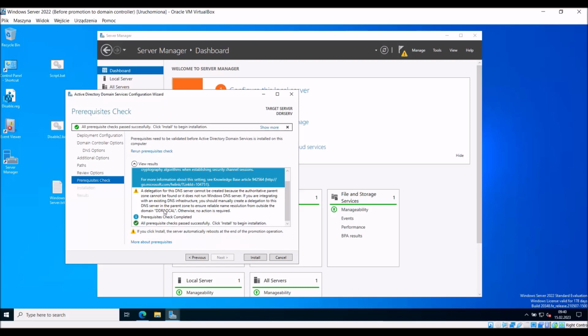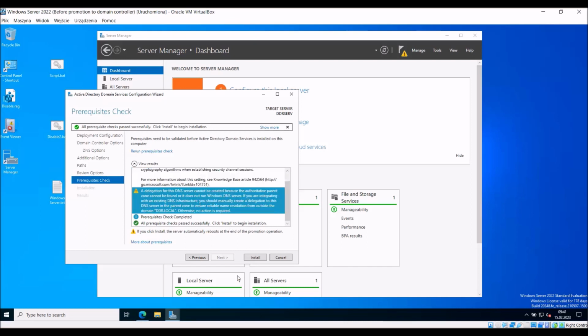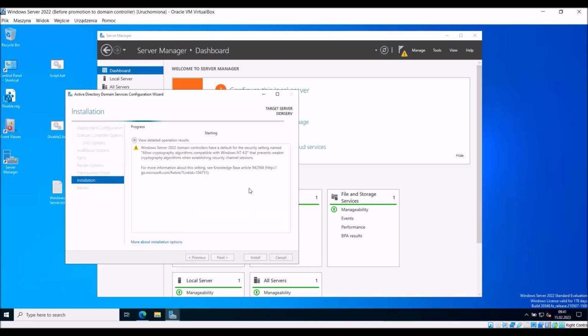So okay, now what do we have here? If you're integrating with an existing DNS infrastructure, you should manually create a delegation to this DNS server. Yeah, we didn't create a delegation for DNS server, so that's another warning. So, okay, but let's proceed with the installation.